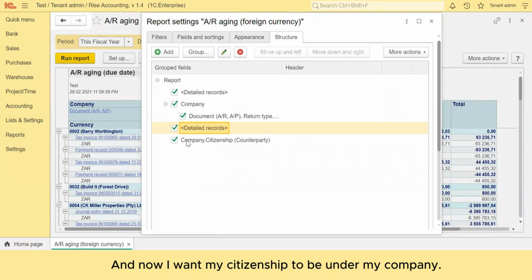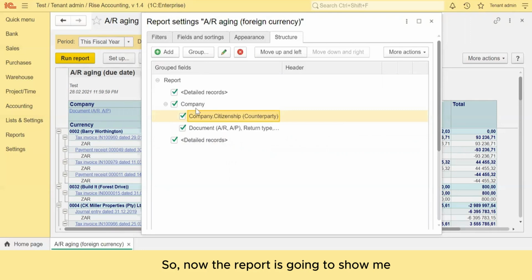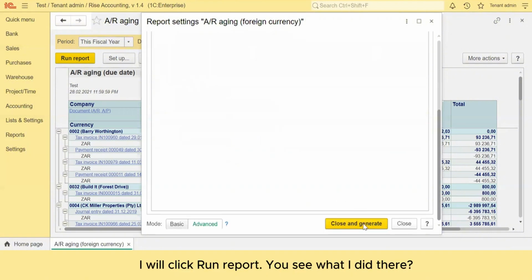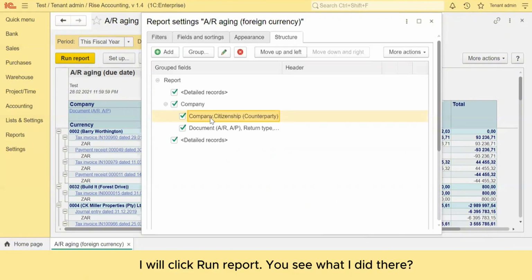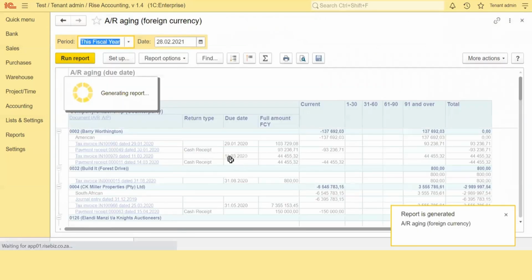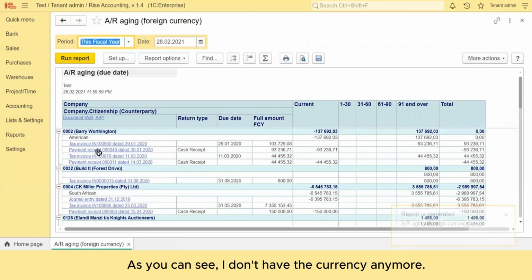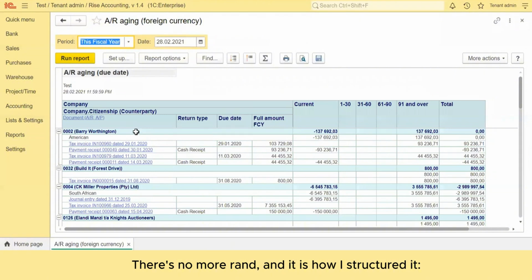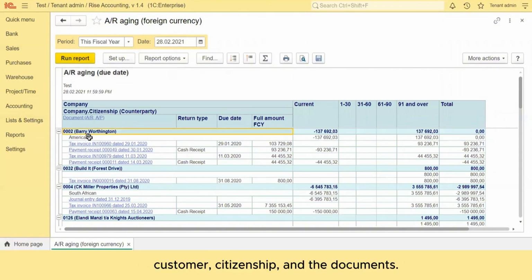And now I want my citizenship to be under my company. So now the report is going to show me the name of my customer, the citizenship, and the document. I will click Run Report. You see what I did there? It was there at the bottom. I took it and dragged it all the way under company, and then I will close and generate. As you can see, I don't have the currency anymore. There's no more rand, and it is how I structured it: customer, citizenship, and the documents.